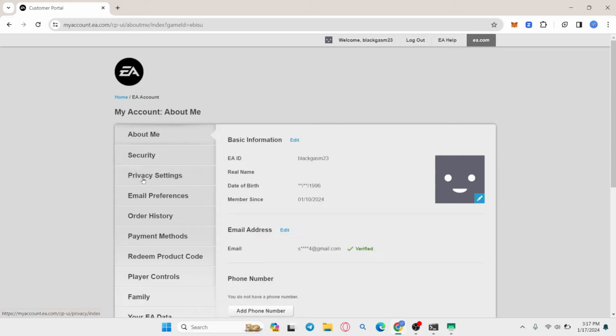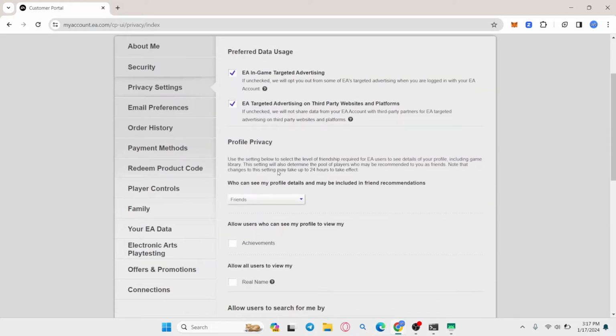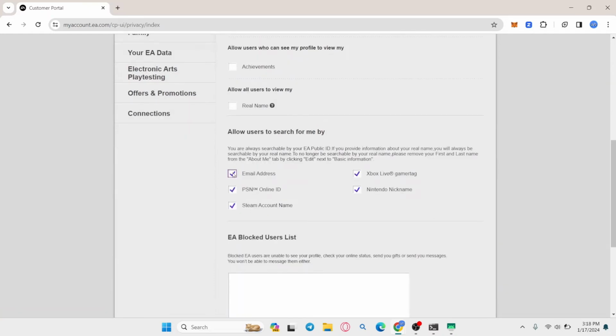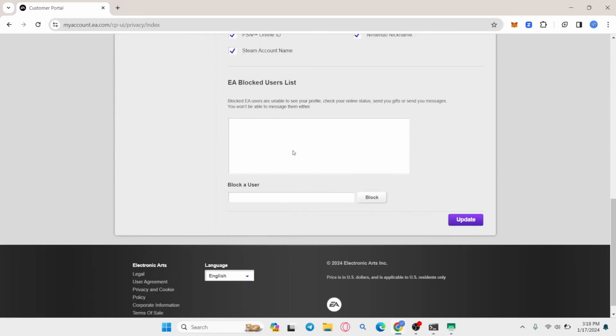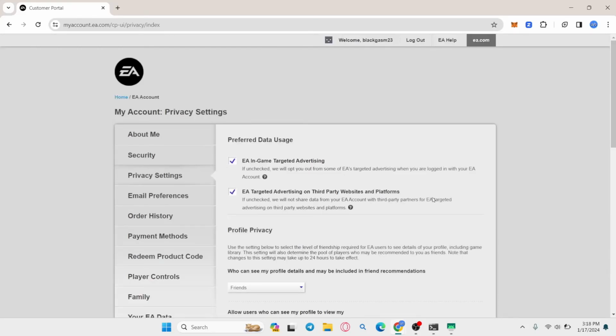So click on privacy settings and now you can make sure all of these options are turned off. Then underneath profile privacy, click on the drop down menu and then choose no one. Then scroll down and uncheck all of these as well. After unchecking all of these options, you can click on the update button and now no one will be able to view or find your profile.